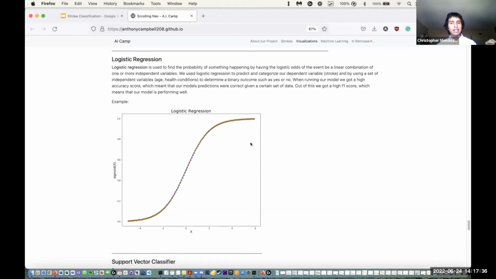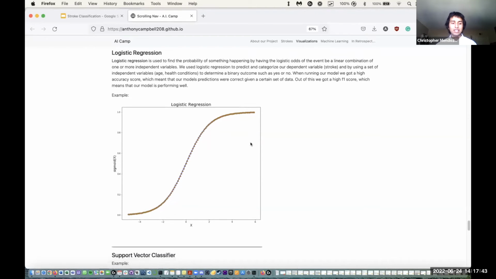Also, I'd like to add that this model did the best for us. It was actually very surprising for us, but I'm going to let someone else explain that in a bit because we have a lot to say about that.